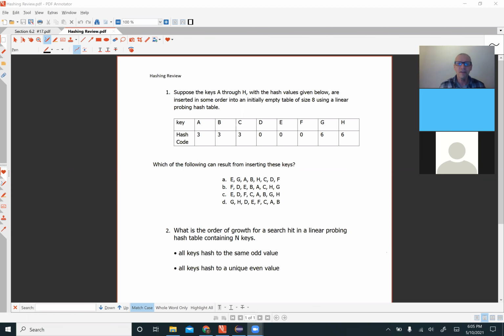Okay, so let's just look at this first problem right here, the hashing review. I just put this worksheet up, and there are two types of hash tables that we talked about last Wednesday: linear probing and then sequential chaining. Sequential chaining really is just a bunch of linked lists, like an array of linked lists.